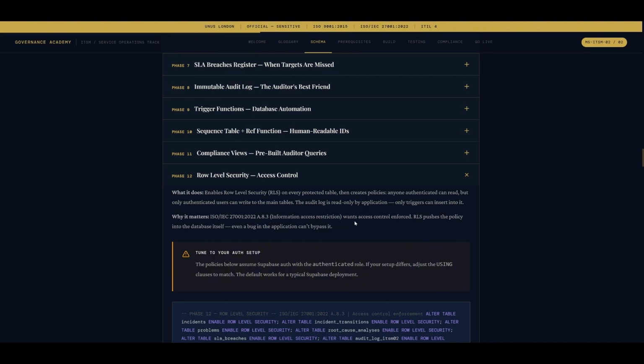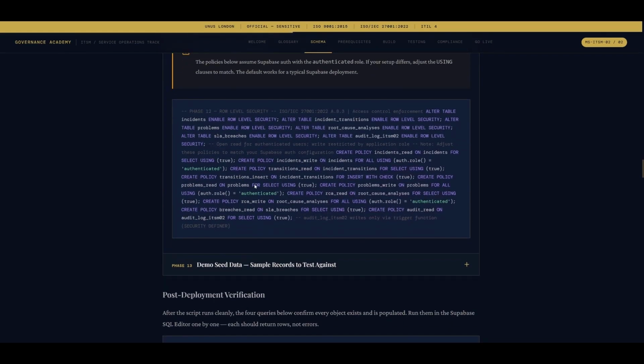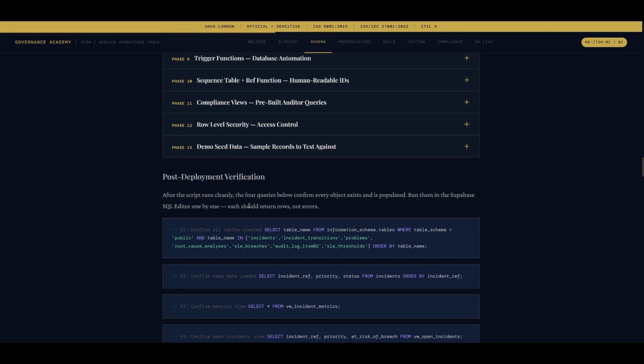Okay, so once access control is enforced, RLS pushes the policy into the database itself. So even a bug in the application cannot bypass it. All right, cool. And this is that script here. So that was phase 12.